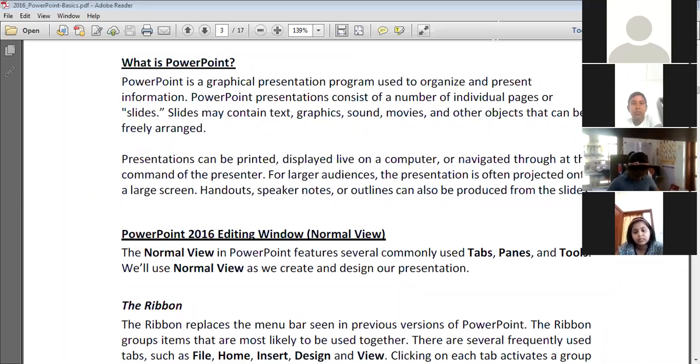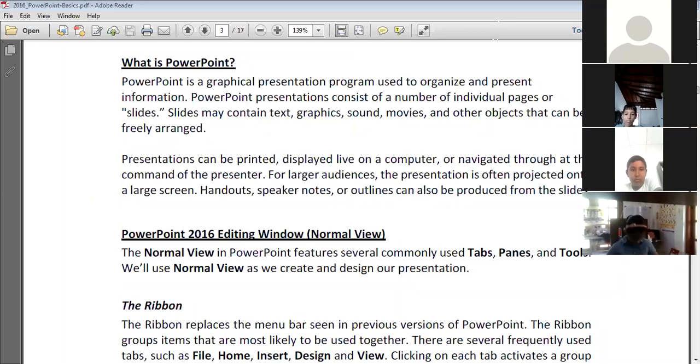Before that, we'll see what this PowerPoint means. What is this PowerPoint? Can you see the screen? Here on the screen, you can see. Yes, sir. Okay. What is this? PowerPoint is a graphical presentation program used to organize and present information.